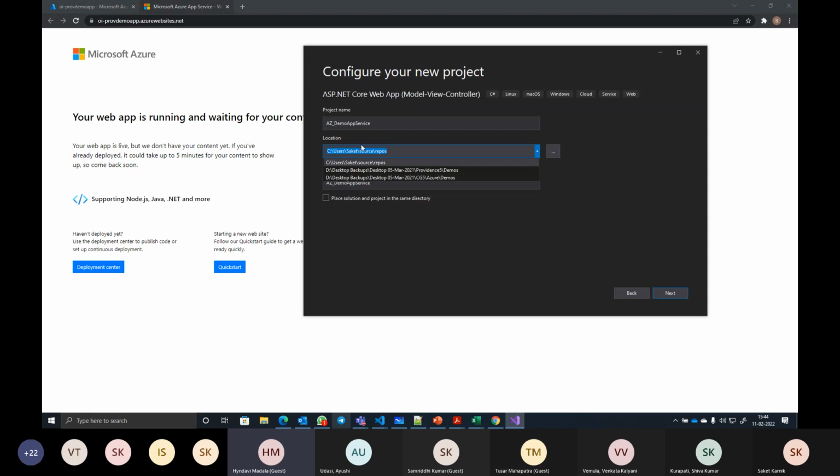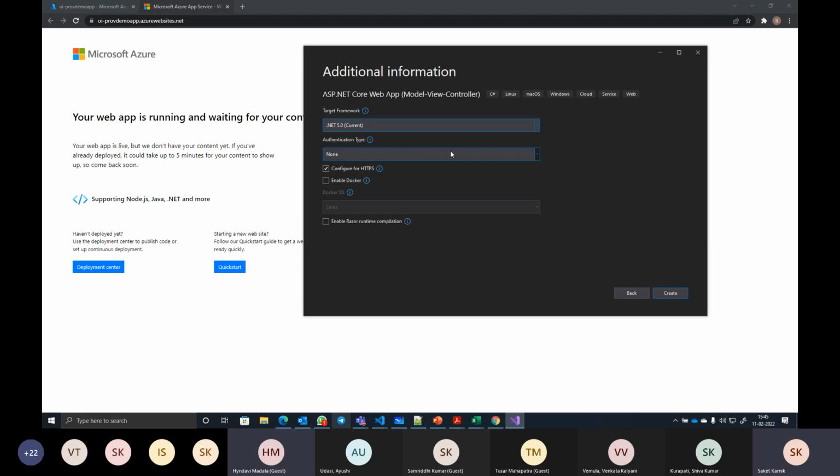Yes. So I've given the name as AZ Demo App Service. That's my location. Next, it's a .NET Core platform we have chosen, so target framework has to be chosen here. I'll go for .NET 5 because my web host basically has been configured for .NET 5, right? Rest everything goes with default values. Select create.